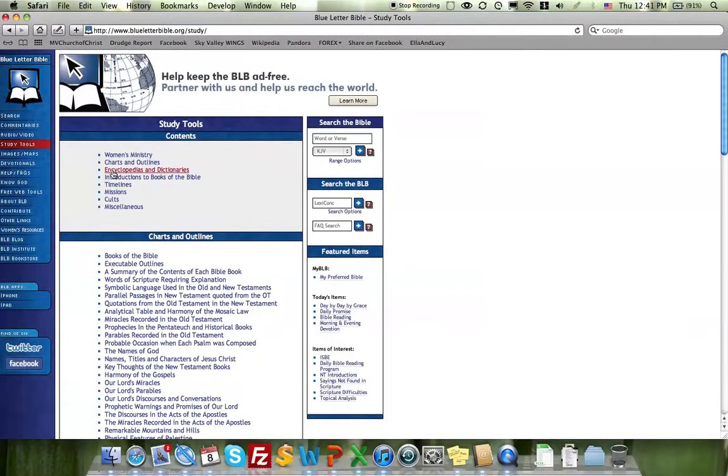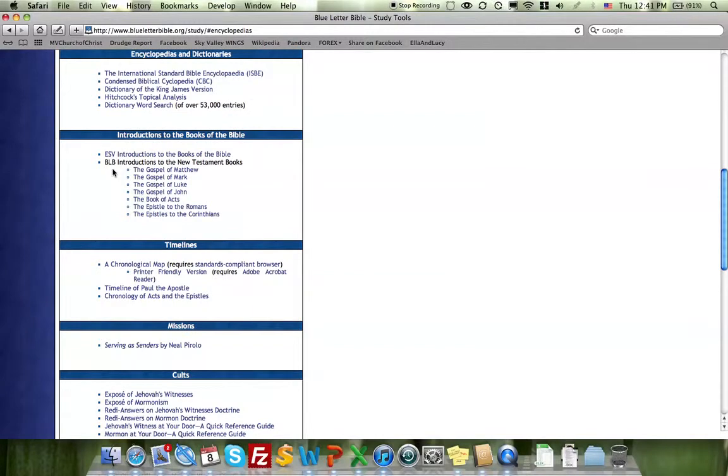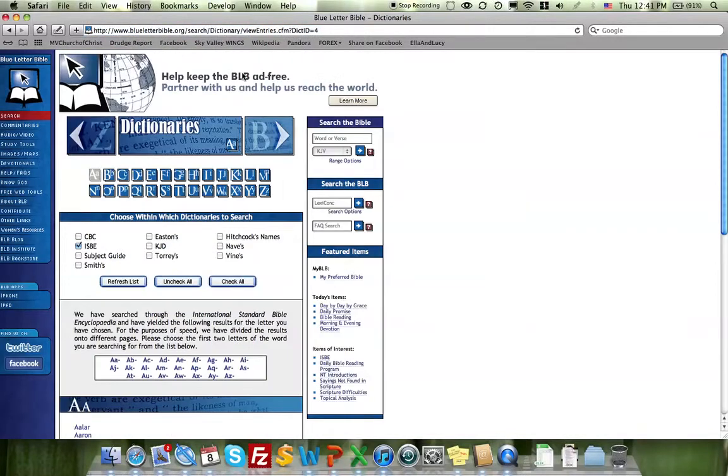So right here under the contents, there's one that says Encyclopedias and Dictionaries. So go right ahead, click on Encyclopedias and Dictionaries, and it'll bring you down to a list of various encyclopedias and dictionaries. Big surprise, at the very top of that list is the International Standard Bible Encyclopedia. As I said, its shorthand is ISBE, ISBE's. So you click on that, and we're going to look up Titus.